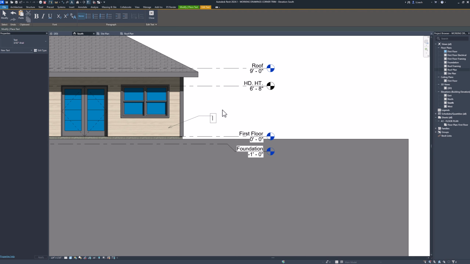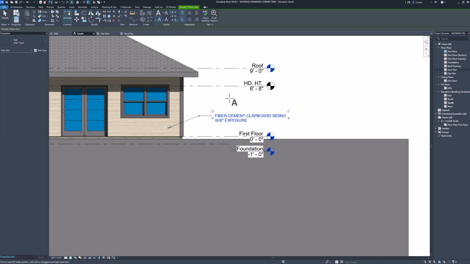So I'm going to put fiber, capital letters though, capital letters, fiber cement clapboard siding. I'm gonna hit the return. I'm gonna put width, backslash 6-inch exposure. And then I'm gonna left click out of it.